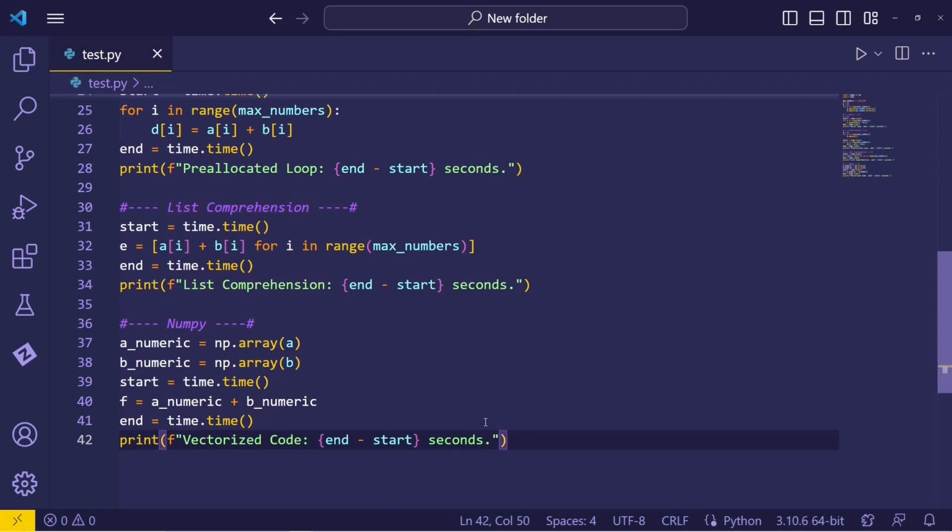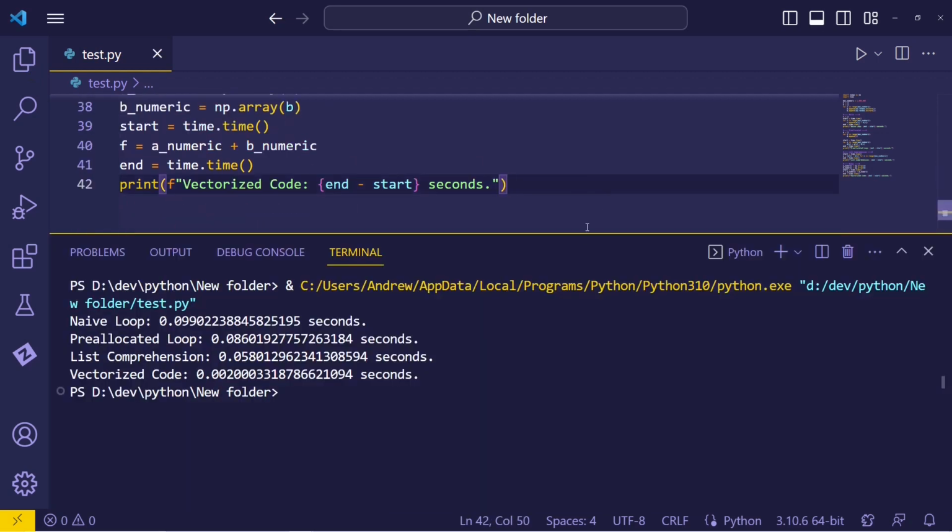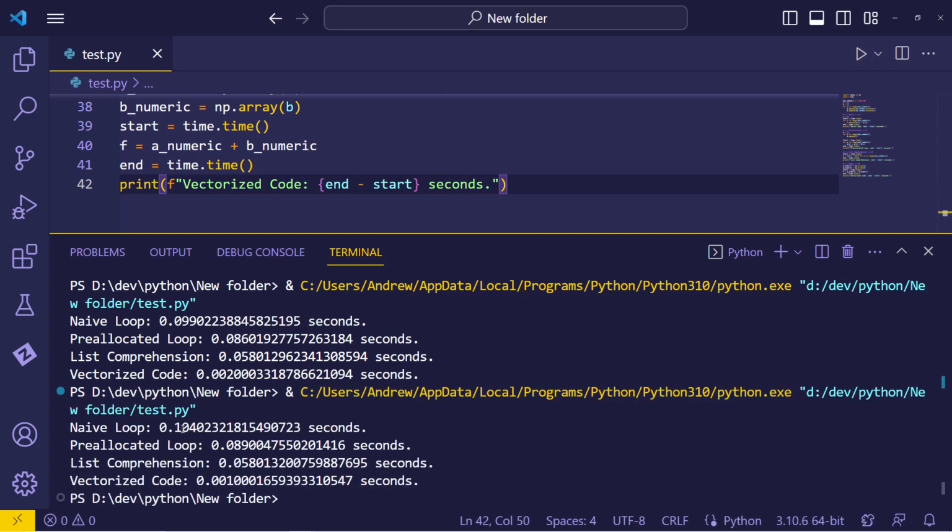Let's give this a go. Whoa, whoa. Is that crazy? Look, we've gone from close to 0.1 seconds down a little bit more, like 20 times faster. What is that, 25 times faster, approximately? It's fast is my point. Let's run this again. Yeah, look at that. We've gone from 0.1 seconds to 0.001 seconds. That's a 100 times speedup.